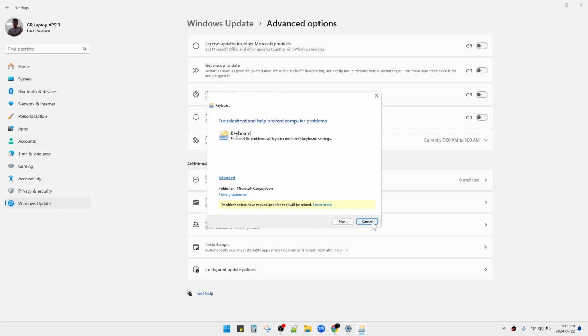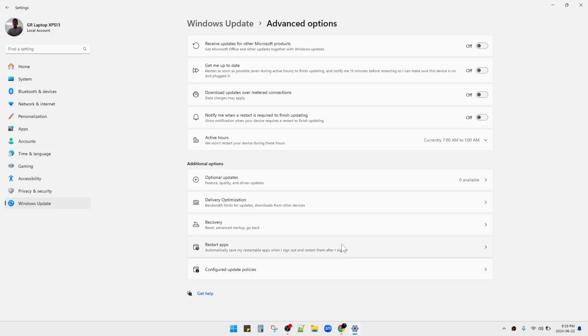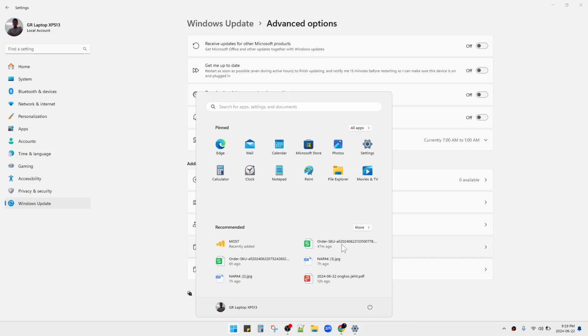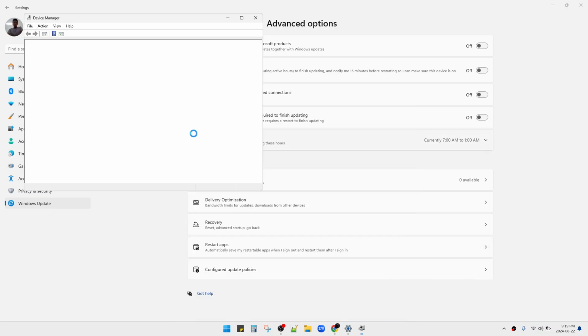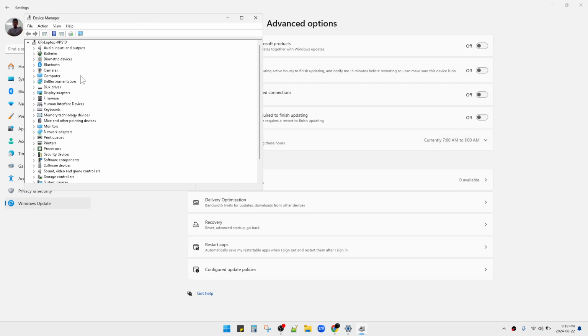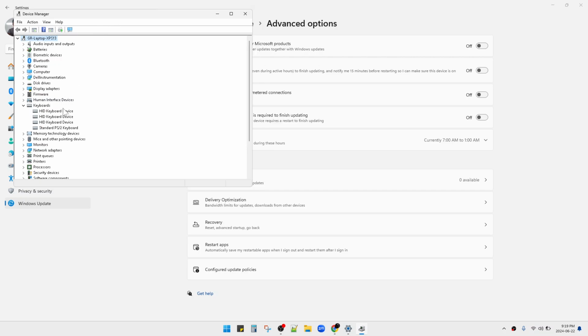And then the next protocol, if you still couldn't get your keyboard running normally, is to update your driver. So you just press Start and then find Device Manager like this, and then you find Keyboard. It's supposed to be listed here, so make sure your keyboard is listed here.